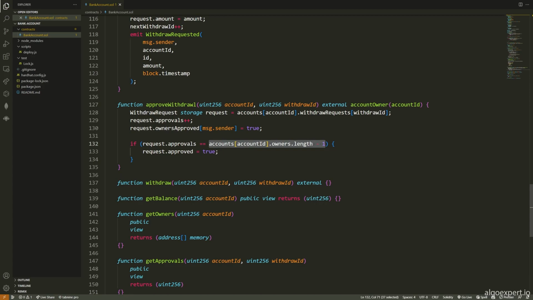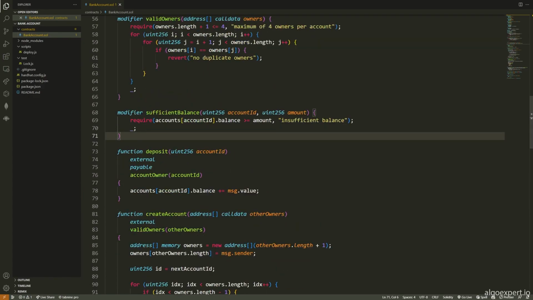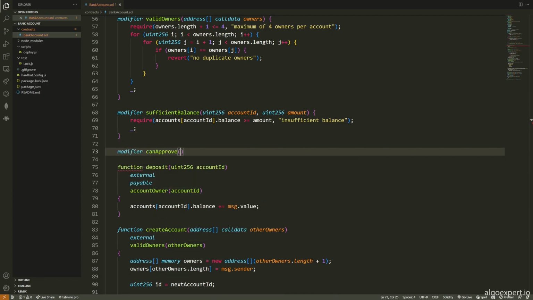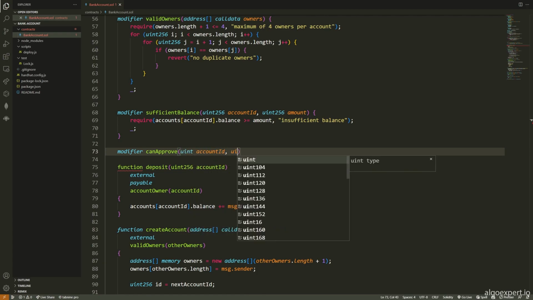Perfect. Now that we've done this, let's write the modifier that tells us if this user can actually approve the request. So if they are an account owner, that's great, but they may have already approved the request, the request may already be approved, or they may be the owner of the request, the person who created the request. In that case, we don't want them to approve it. There's a lot of edge cases that we need to check. So we're going to write a modifier here, and we're going to call this modifier can approve, and what we need here is the account ID and the withdraw ID.